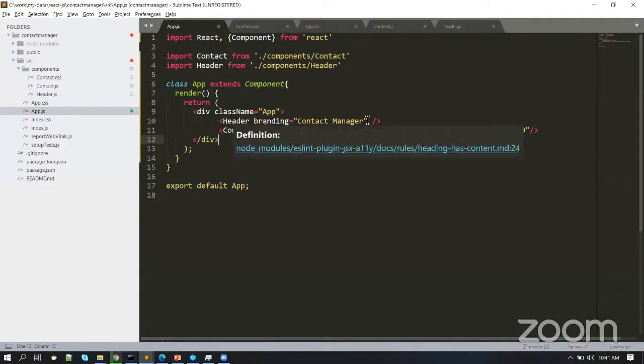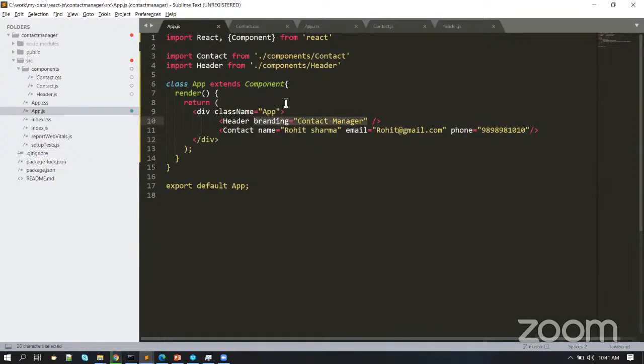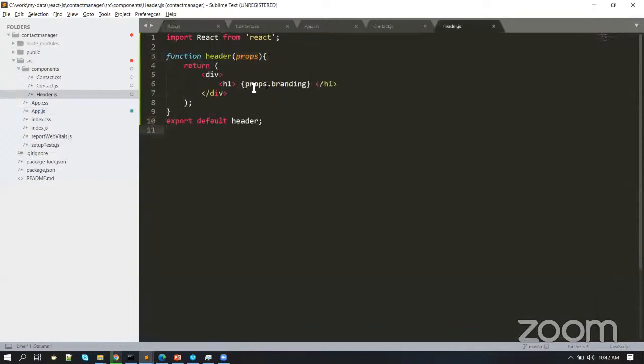See what we did yesterday. We have just written the component tag, header, only this much. Now here we added a few properties like branding equal to some value. So we are passing some property to the header tag. When we pass something to the header tag, how will you access this branding in the header? You have to use props.